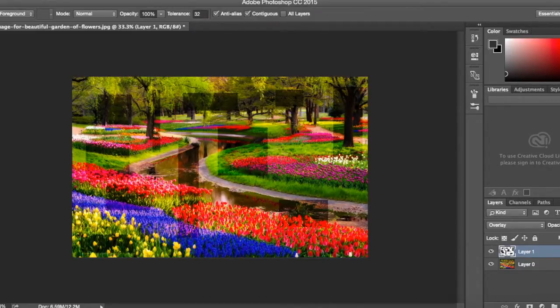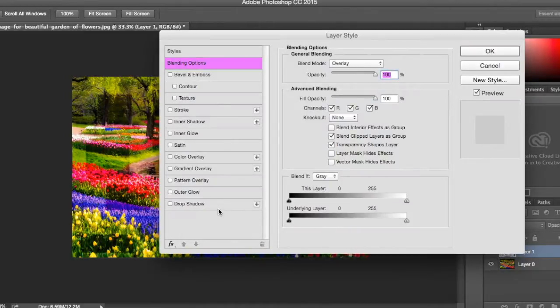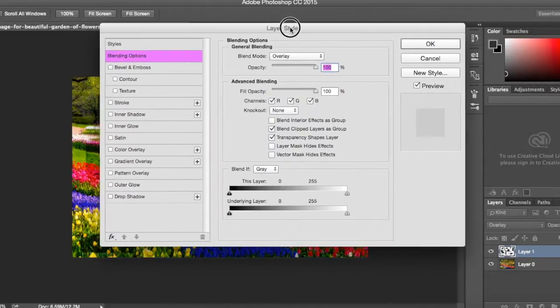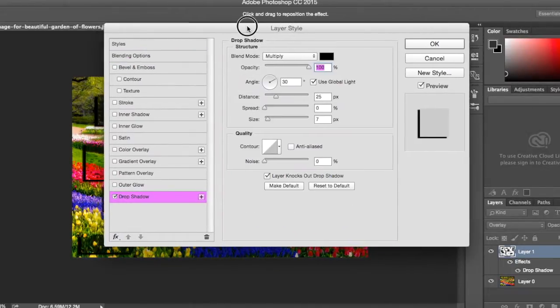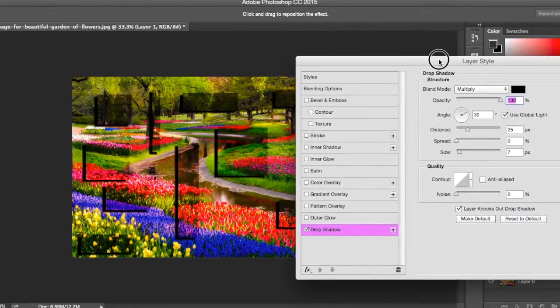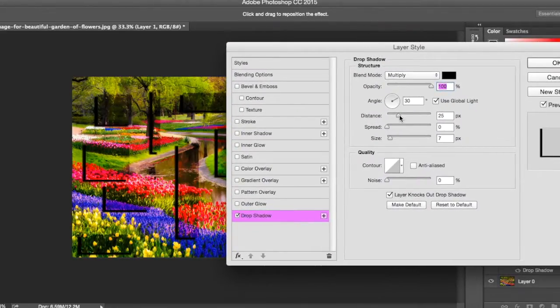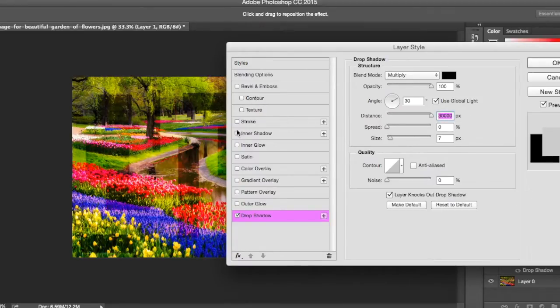And then to give it the shadow effect that I gave my cat, we're going to double click layer 1, and then this little box thing should happen. Find drop shadow and turn your opacity to 100, and then put the distance at whatever you want. That's just how far it'll pop up from the page.